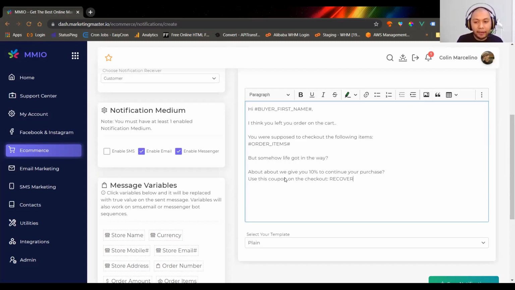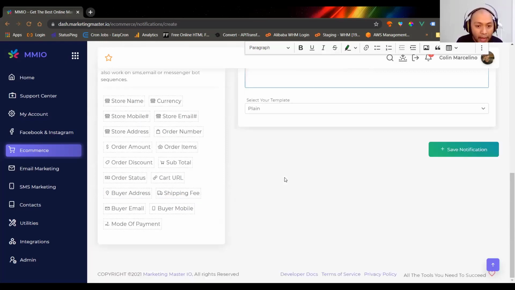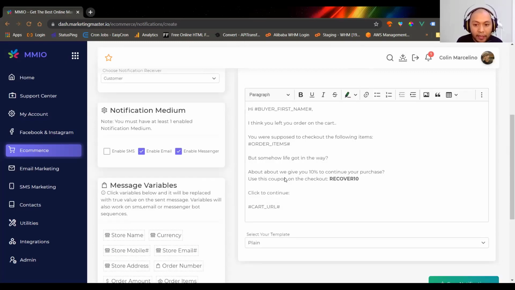Okay, example, we are going to use this coupon code recover 10. And then click here to continue. So what we are going to do is we are going to make it easy for our customers to continue with the purchase. So click here to continue. We are going to add the cart URL here. Okay, so this is the cart URL.